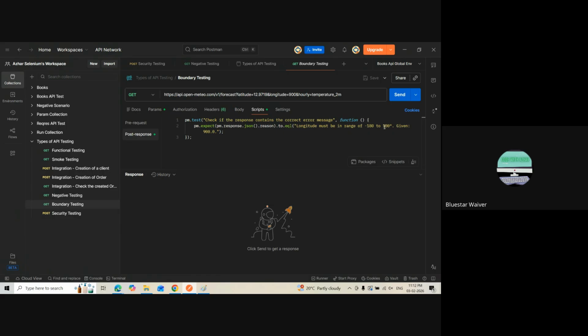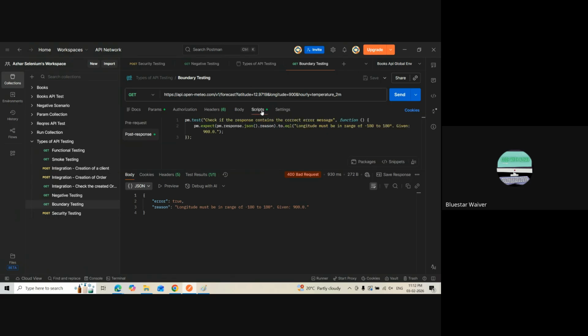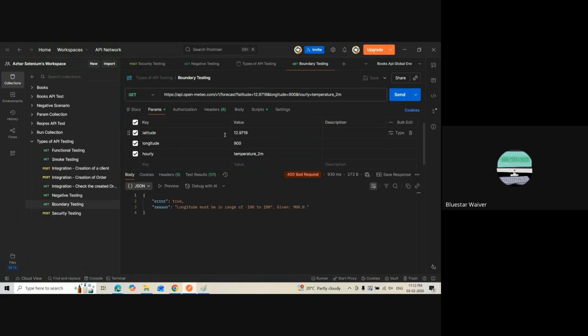Latitude must be in the range. Okay, let me go here. Yeah, good, we can do it like that also. If I just add a parameter, something like 900 here, I think you should get both. Let's see. The latitude must be in range, so as soon as it validated this, it got it. Good, good. Yes, you can write both reasons.